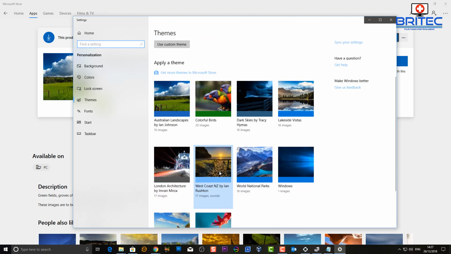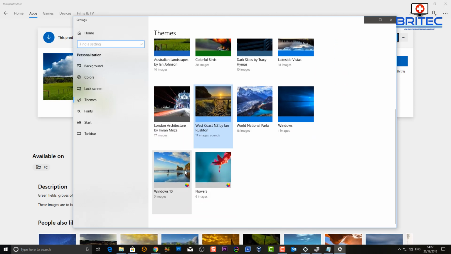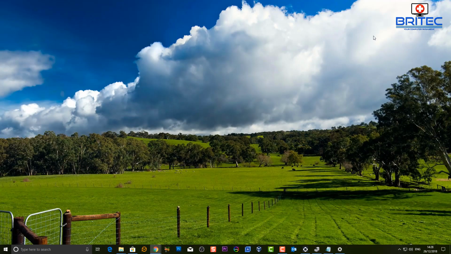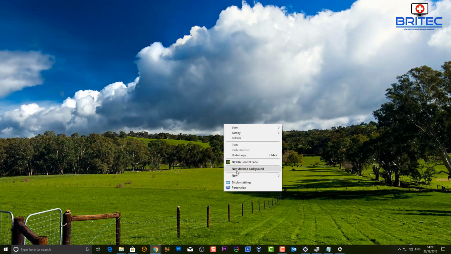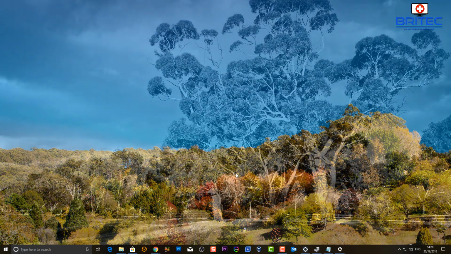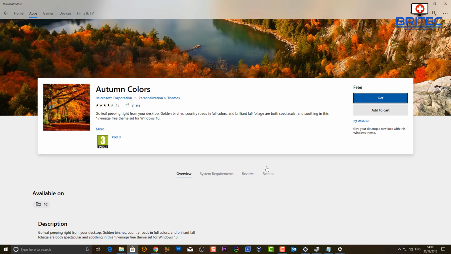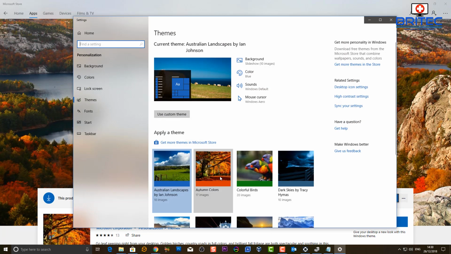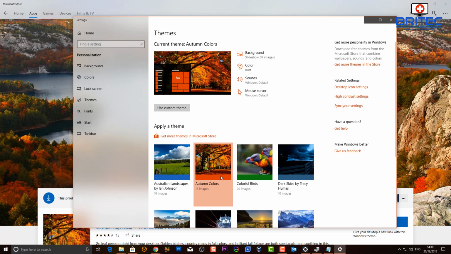So we've got New Zealand. Now we've got some Australian ones. So I'm going to go down and apply this to the desktop so you can see it. And some nice visual images there as well, as you can see. So that's basically how you can get some pretty cool images and themes without any problems at all. Autumn colours, so if the autumn colours is your thing, you can see this will change your theme on your Windows system as well.